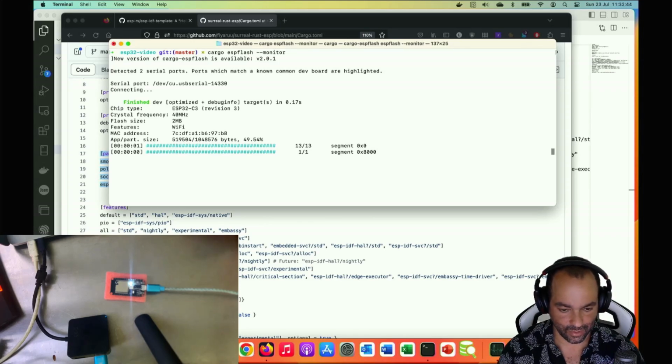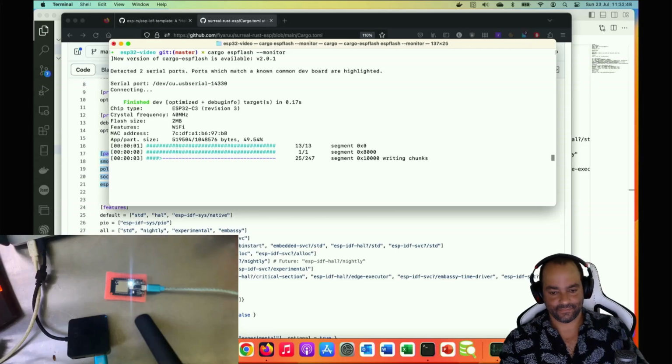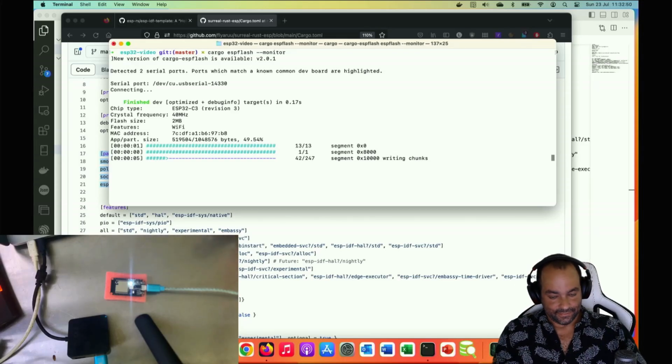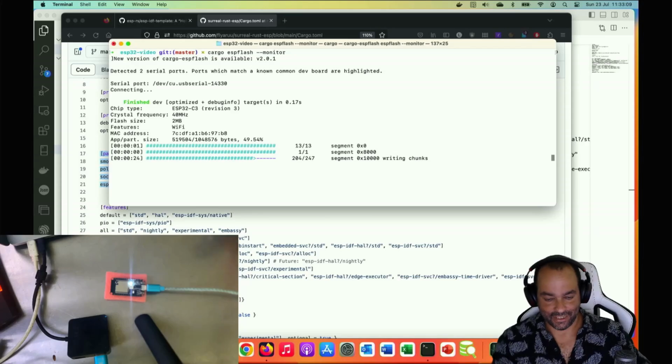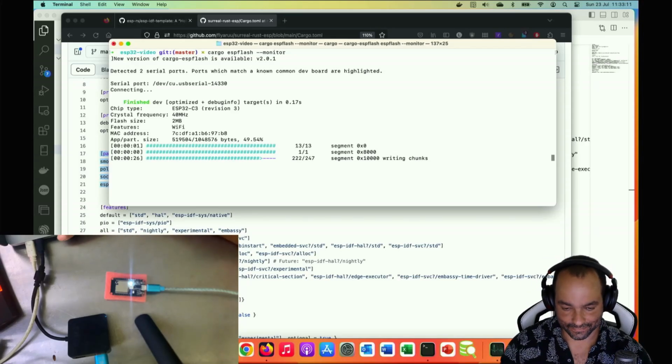Again, it will take a while, not as bad. And once it is uploaded, it will start the binary and it will log. And in this case, the log is kind of essential because the only thing this program does is log the hello world line. So if you don't see that, there's absolutely nothing happening.